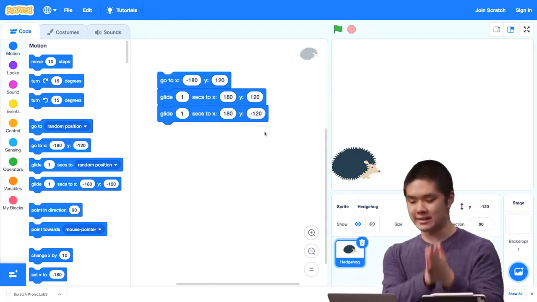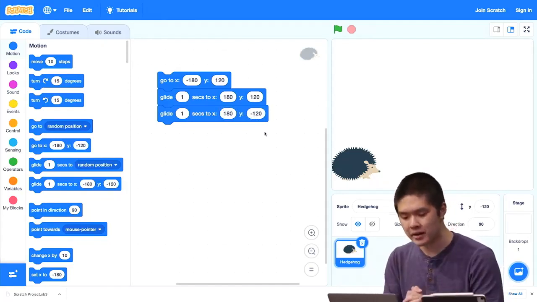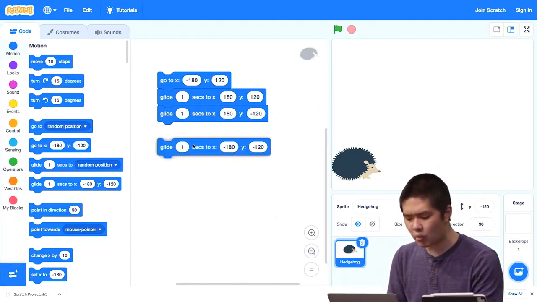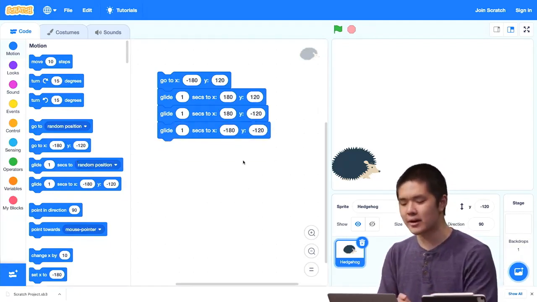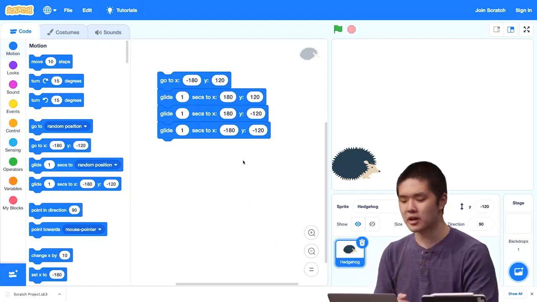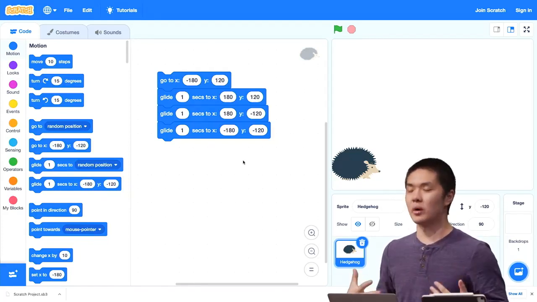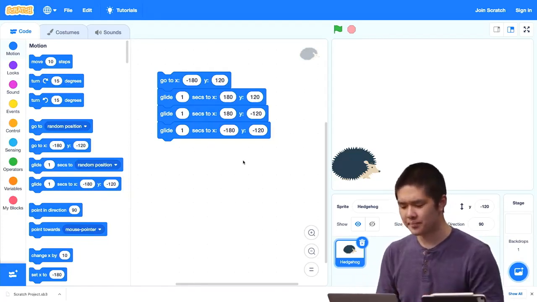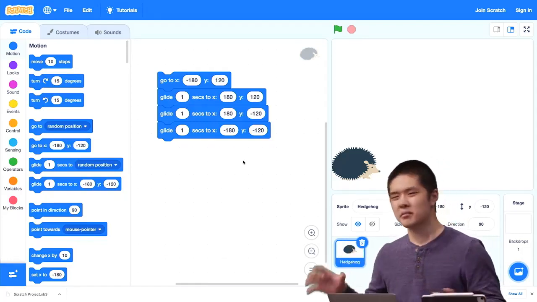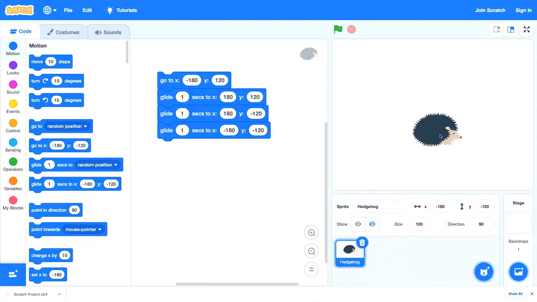That's to the right and down, so the bottom right portion of the stage. And let's take 1 more second to glide to negative 180, negative 120, which, as you can see here where the hedgehog is now, that's the lower left corner of the stage. And if ever you're confused about what those numbers mean and where you are, you can just drag the hedgehog to the location where you want it to be, and you'll be able to see what the x and y values for that are actually going to be.